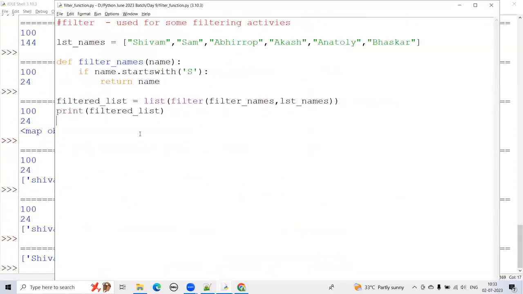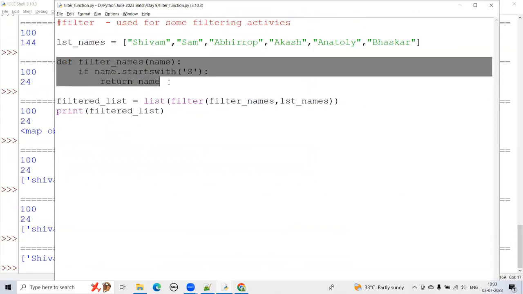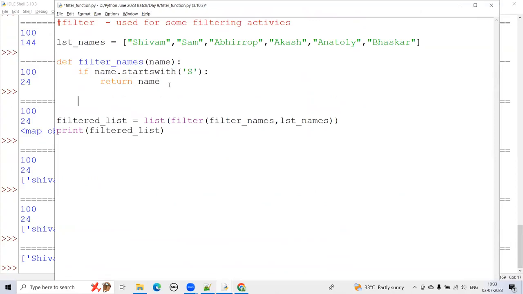Now if I want to achieve the same thing with a lambda function, can I convert this function to a lambda function, guys? What do you think? Yes. Tell me what will be the syntax? lambda name, and what shall I write in the output statement? x dot startswith S.